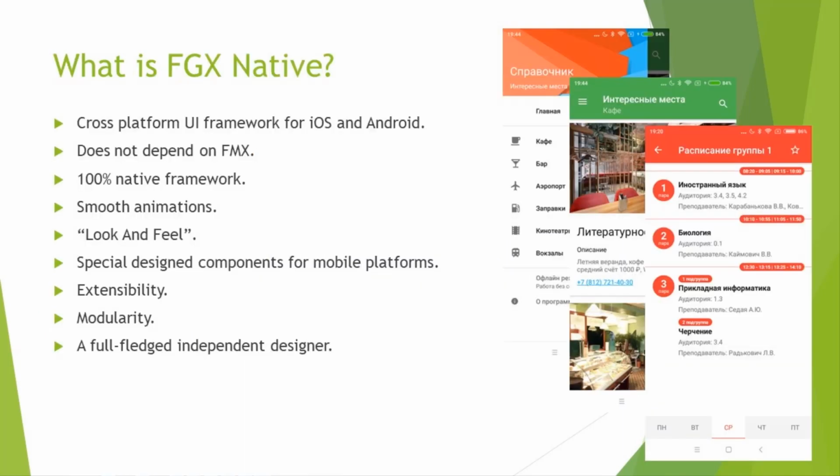What is FGX Native? FGX Native is a framework developed from scratch and completely independent of VCL and FireMonkey. It allows you to create mobile applications using native components provided by operation systems, similar to how the VCL works, but with a cross-platform basis.